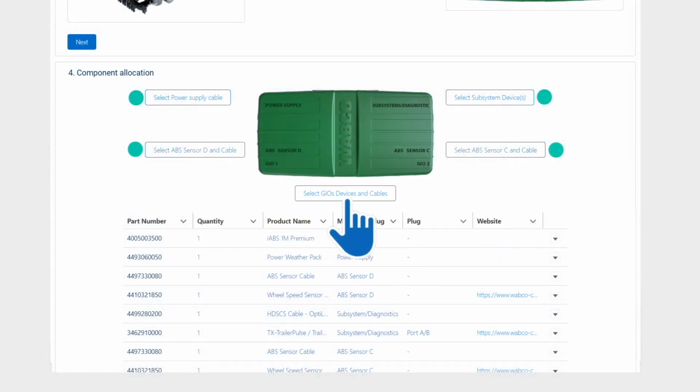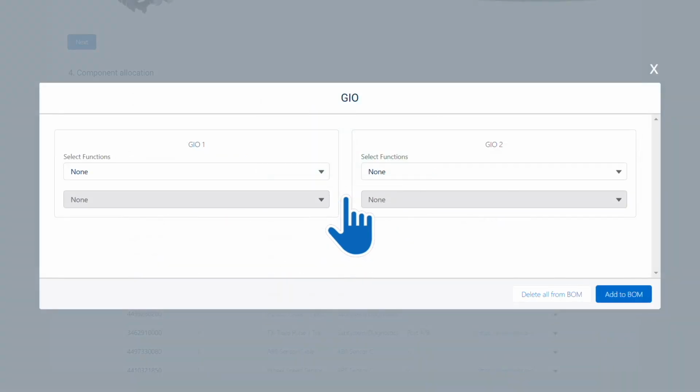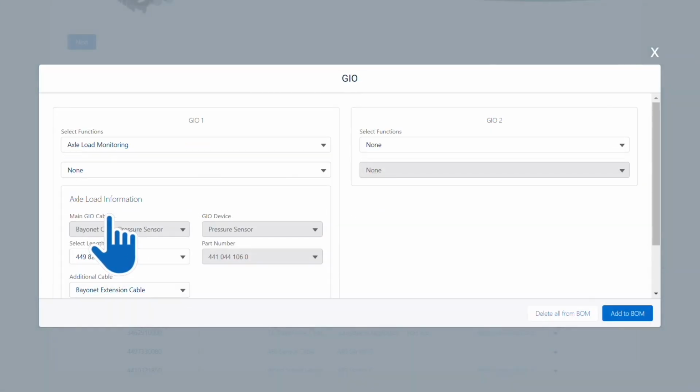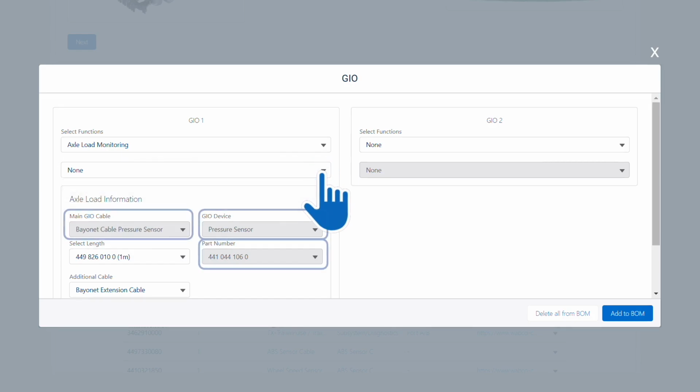Moving on to our final item, let's select our GIOs, devices, and cables. Note, here you will need to select the appropriate GIO devices and cables based on your selections made previously in the Configurator in Step 2. Under GIO 1, we will select our axle load monitoring, which we chose previously in Step 2. Doing so will reveal options we need to select. Some options may not have a selectable item depending upon your choices, as well as other options have already been pre-selected for you.